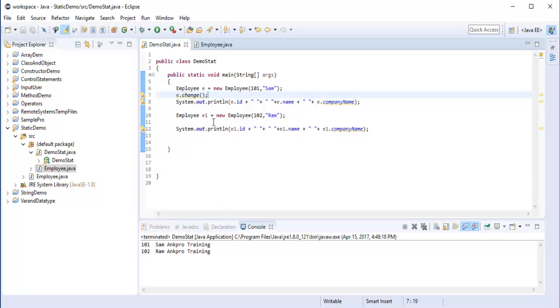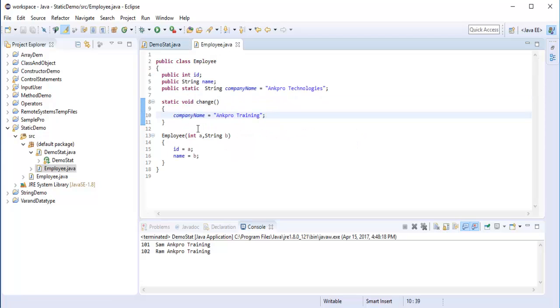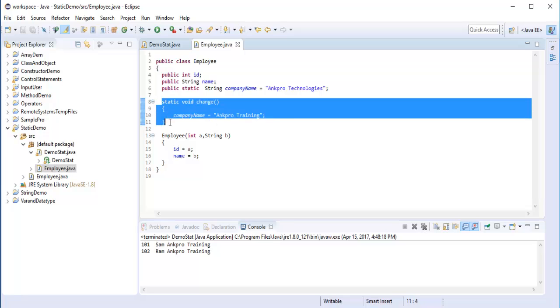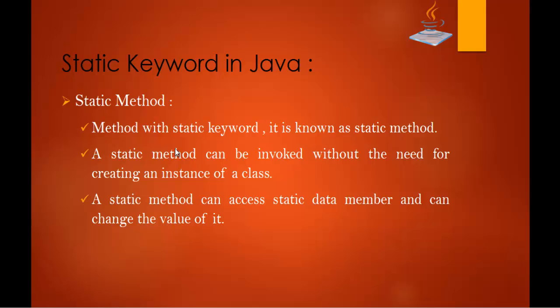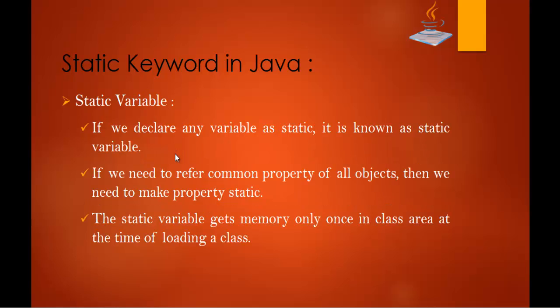in every object where I have a company name. Earlier it was printing Ankpro Technologies, now it's printing Ankpro Training, because I called the change method. What the change method does is it changes the value of the static variable. We can do that only within the static method. This is the advantage of using a static method, and we also learned the advantage of using a static variable. So what we understood from this session is the advantage of using the static keyword with a variable and method.